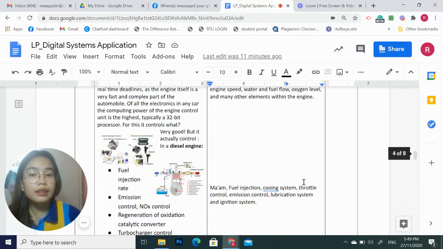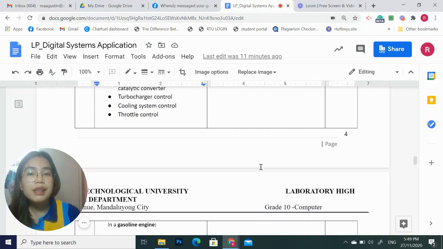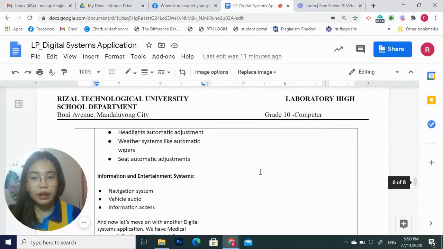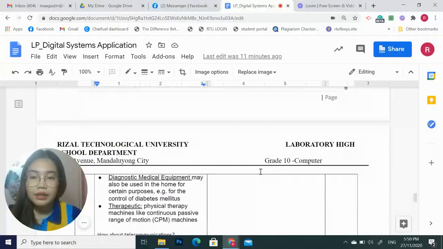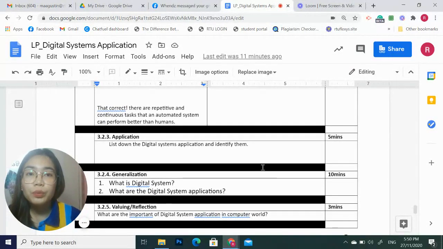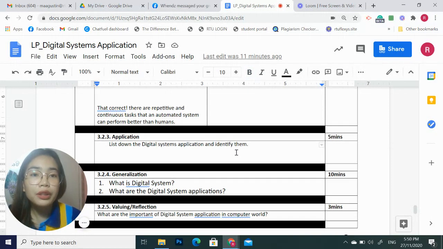As you can see, detailed ito. You can also embed a picture, no, to emphasize or to describe or to illustrate something. Okay, so that's the lesson proper. After the lesson proper, you are going to proceed with the application. Okay, so application should be anchored with your motivation, I mean objective. Okay, so application should be anchored with your objective.